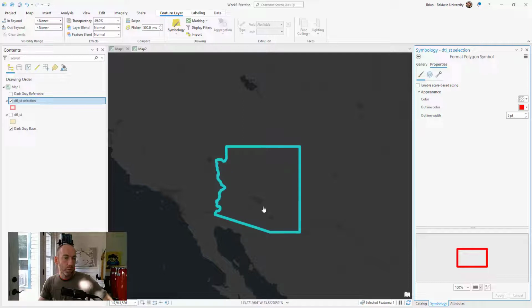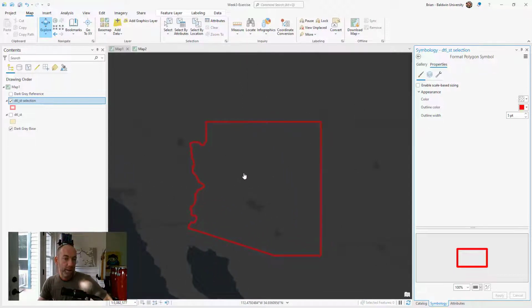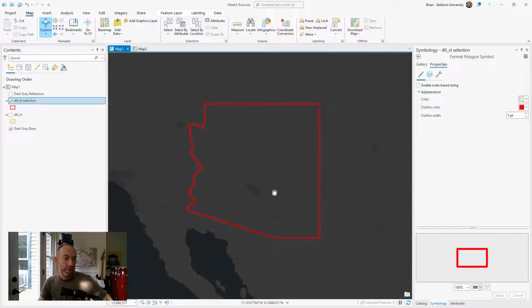And it's still blue. Why is it blue? Because it's still selected. So I'm going to go up to my map here and then clear the selection. So now I have Arizona highlighted in the map, and it's helping focus the individual who's going to look at this map on just Arizona. So all we have right now is an outline of Arizona.